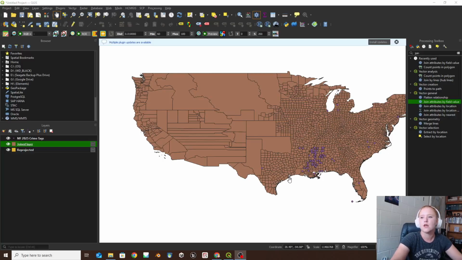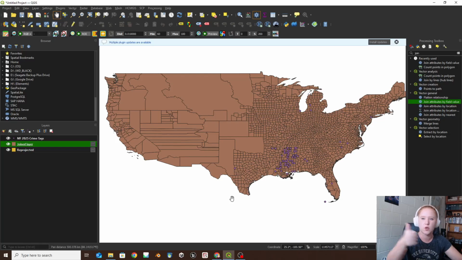Okay, we are back. So what we have now is a joined layer that has the total population, and we also have it reprojected into the same coordinate system as your crime data and with fixed geometries. And then we also have the crime data. So what I'm going to do now is use this joined layer and count the number of crimes, or the number of times crime has been tagged, based on what polygon it's in.